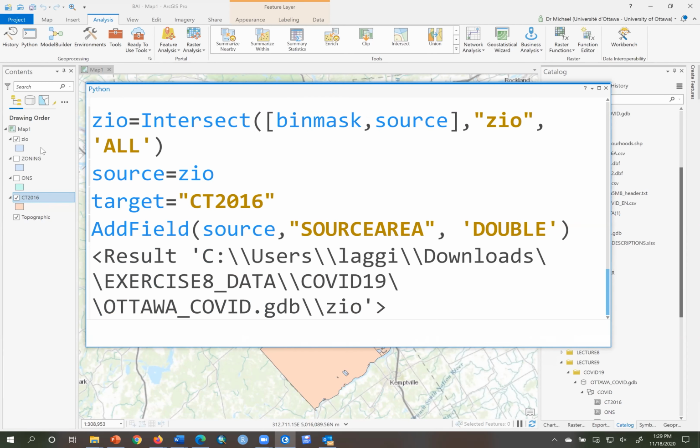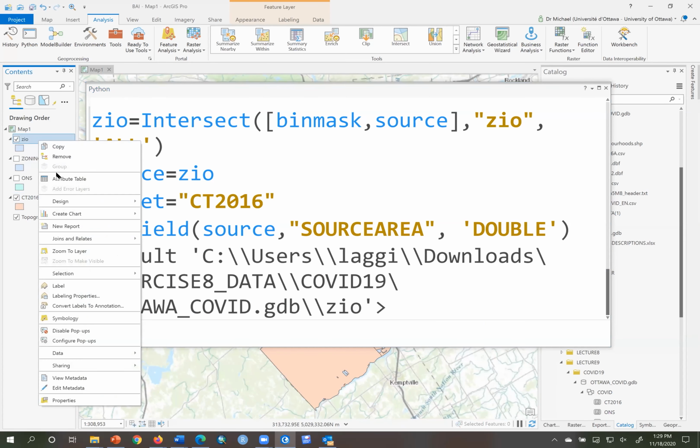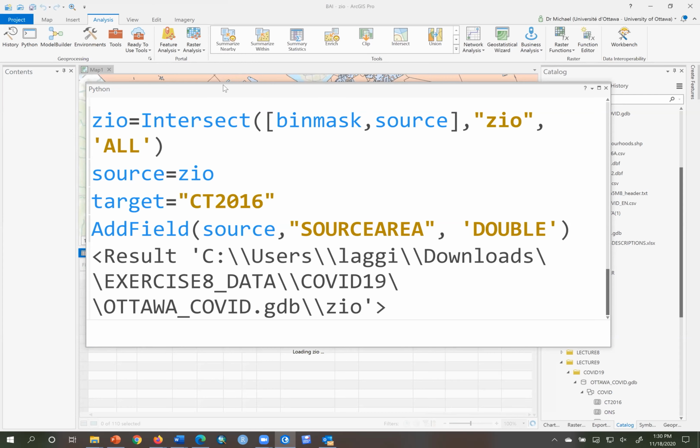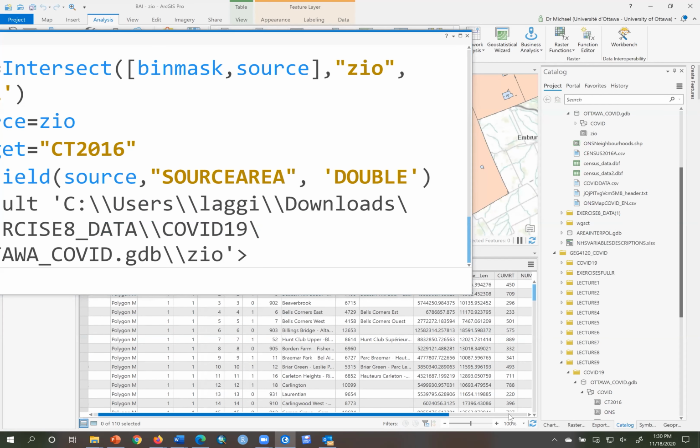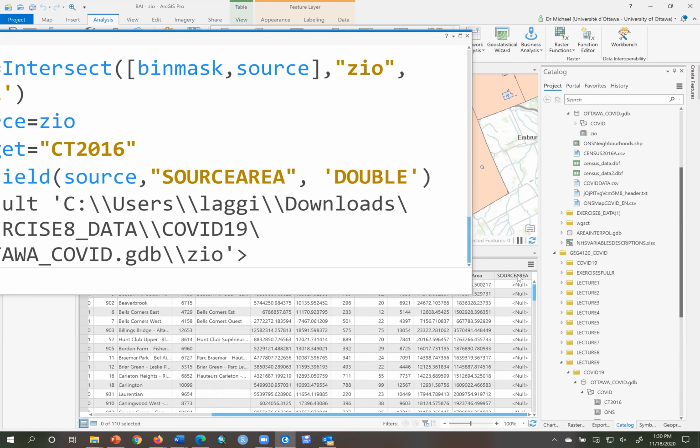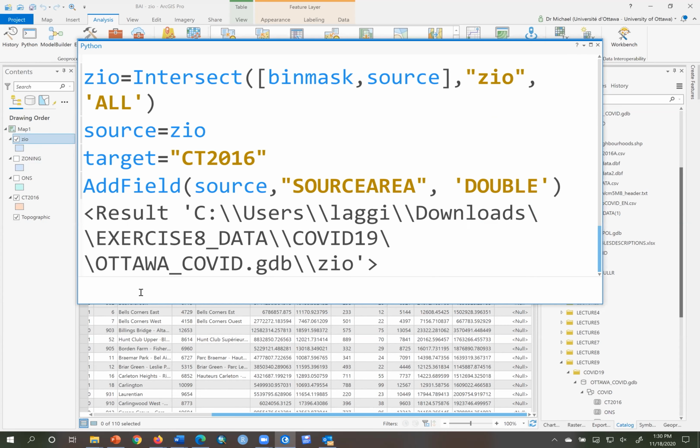So now if I open ZIO, again, make sure it's there. Open attribute table. Just move this. I can scroll over to the end and it should see source area there. So it's there now. Next, I'm going to have to calculate in that field the source area. So I'll use calculate geometry attributes.